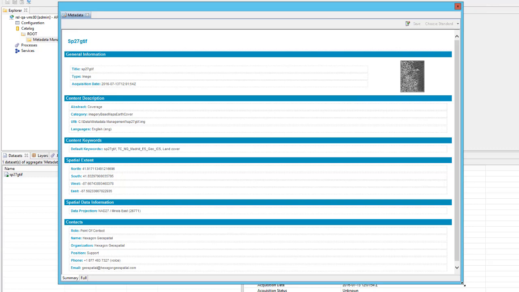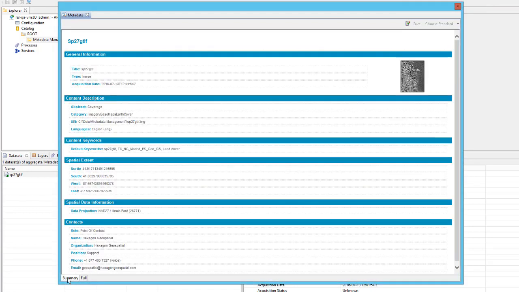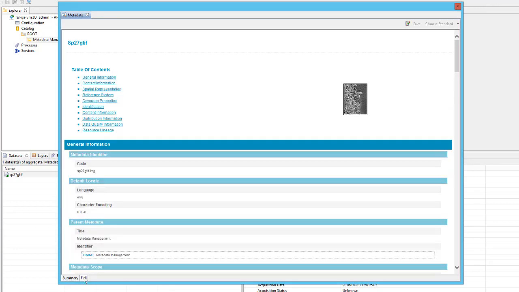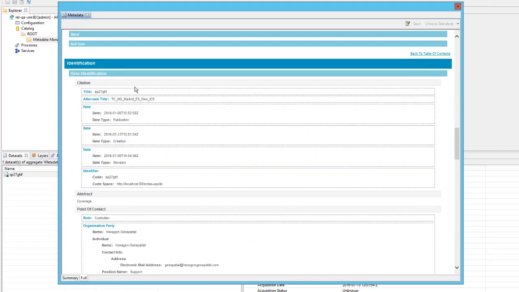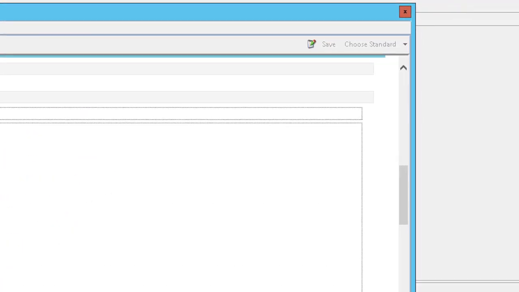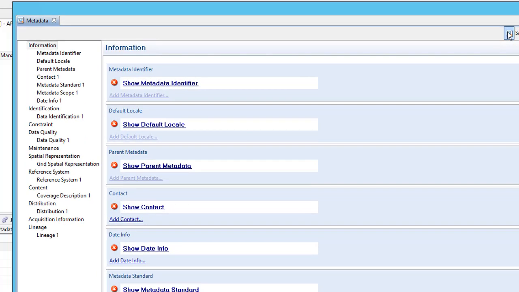We can either see the metadata in summary mode or full mode. For the purpose of this video, we will use the full mode option. We can begin to understand the structure of the ISO metadata by browsing through the various categories and properties of this interface. But let's say we identify the need to make updates. We can select the Edit button to swap the interface to the metadata editor.